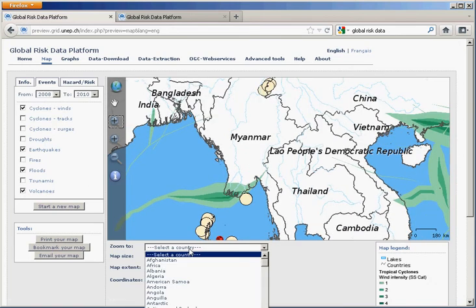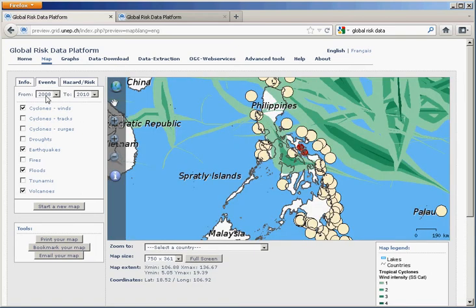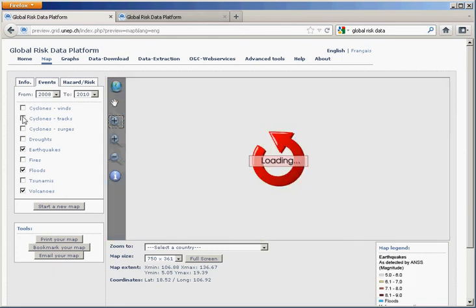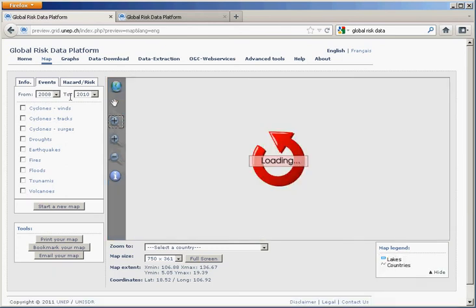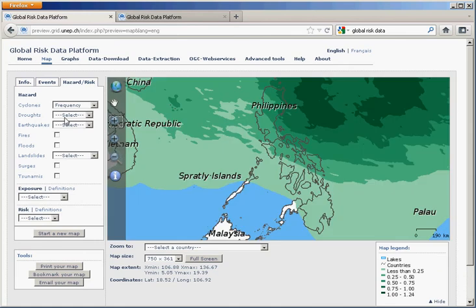We can select a specific country. For example, here going to the Philippines, I'll give you the map of selected events between 2008 and 2010. We can also look at information that is in average affecting the country. For example, here the tropical cyclone frequency that has affected the Philippines.